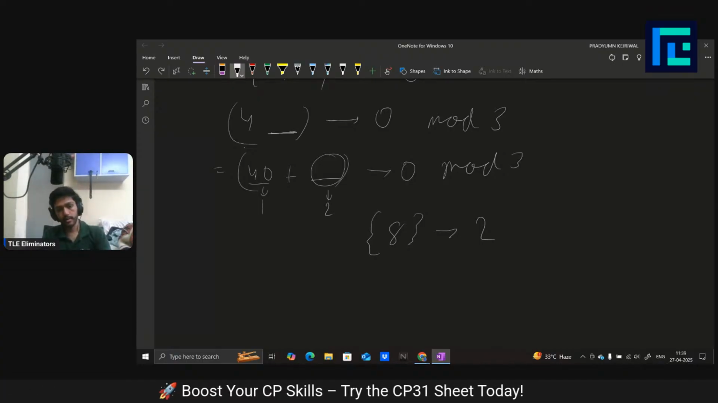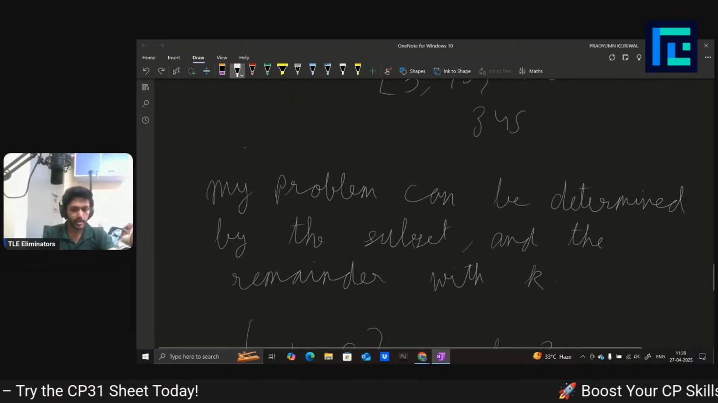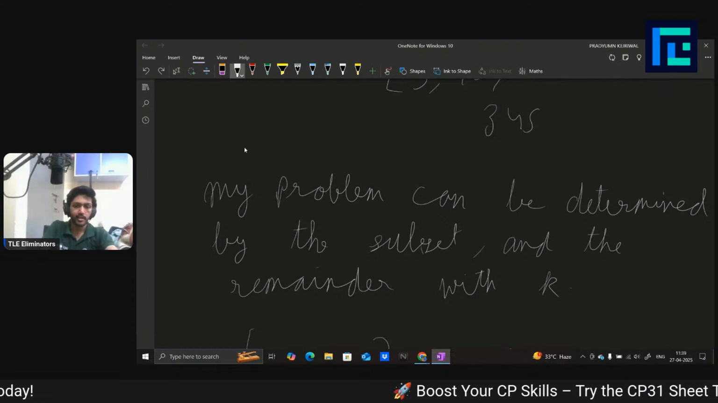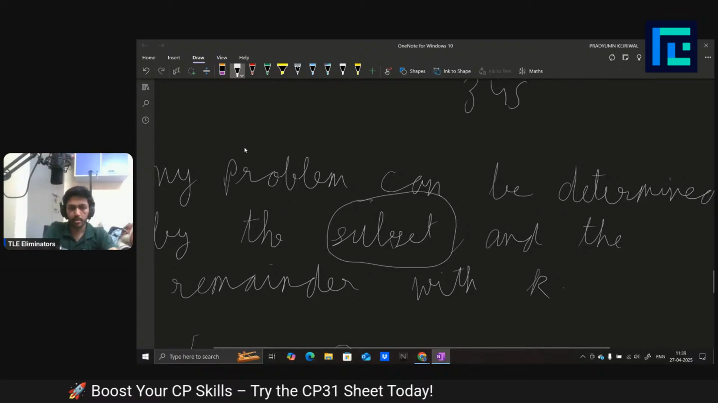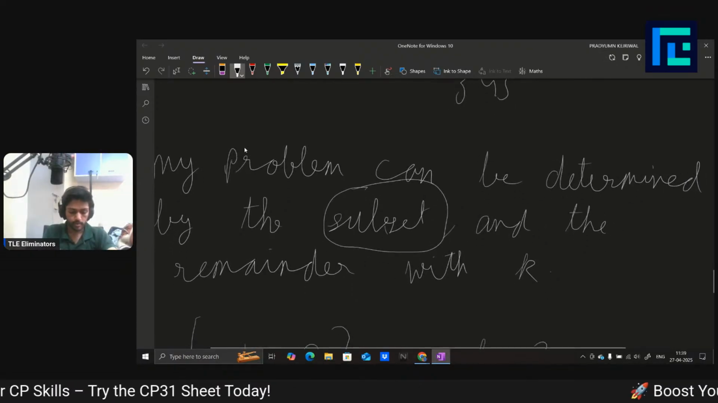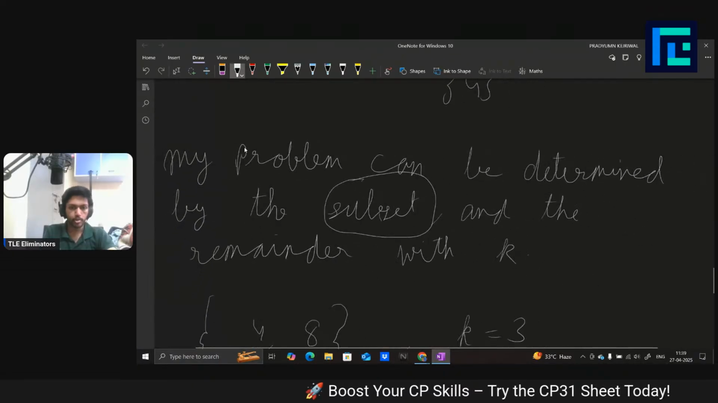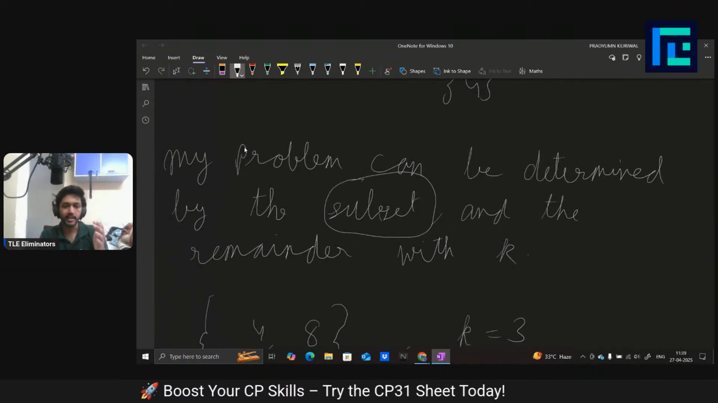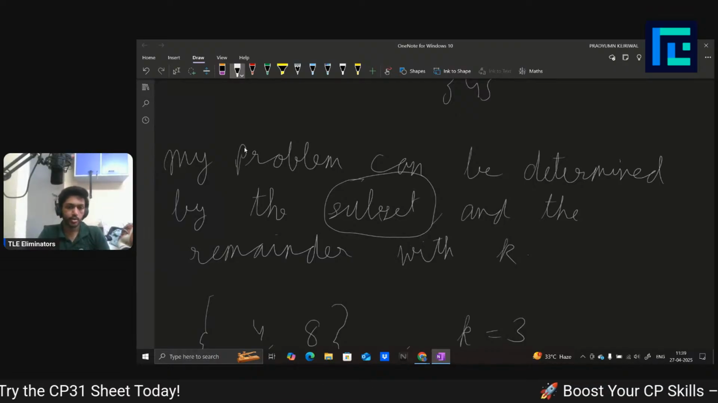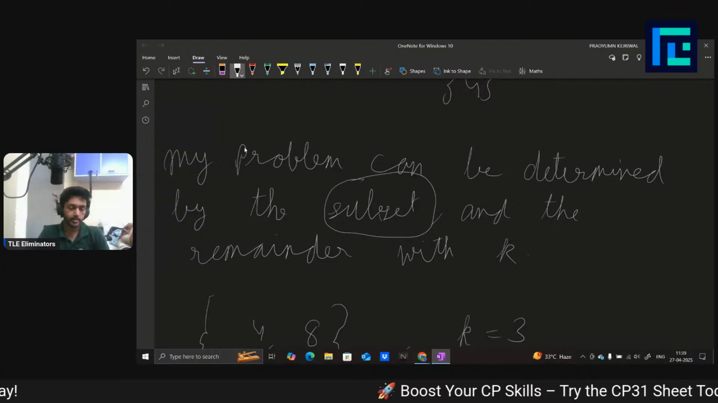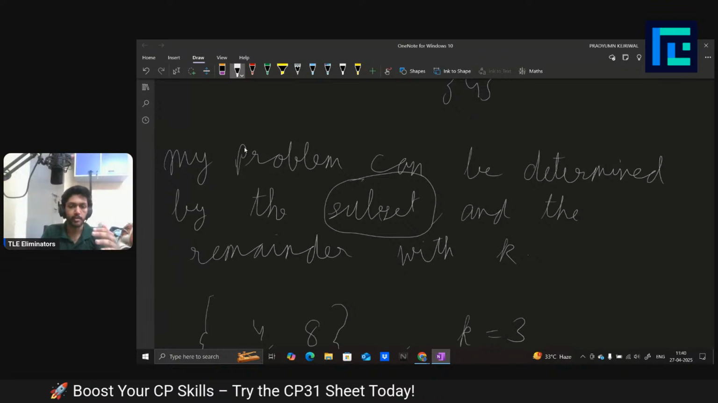So this is what my problem boils down to, that my problem can be determined by the subset and the remainder with k. So to store subsets, we can actually use bit mask, right? That is one well-known method that you can use. So to store the subset, like what subset are we currently looking for the answer, we can simply store its bit mask.